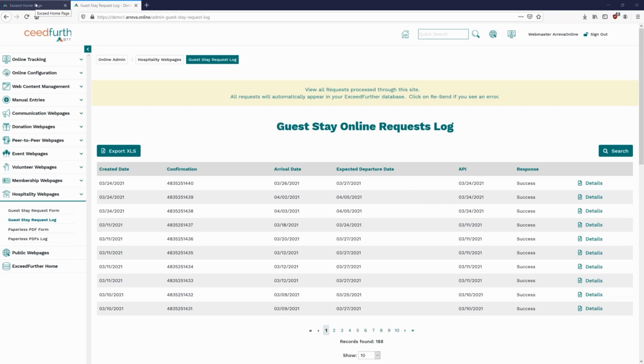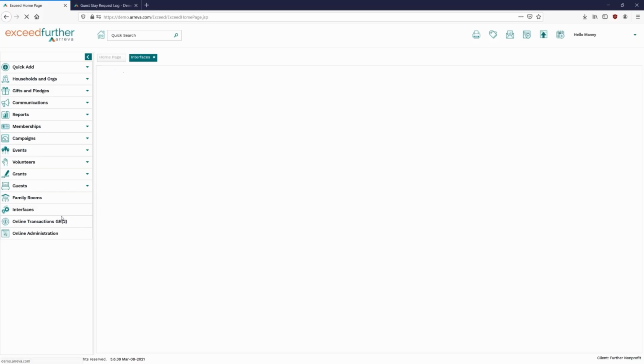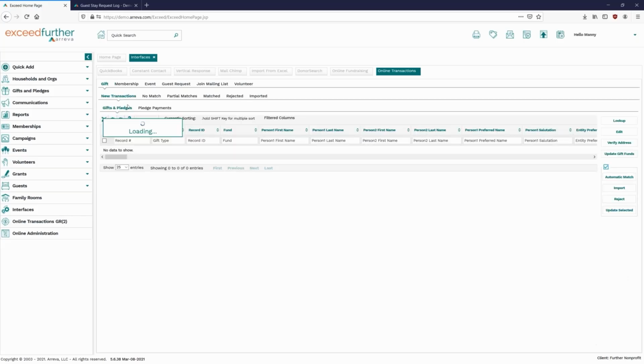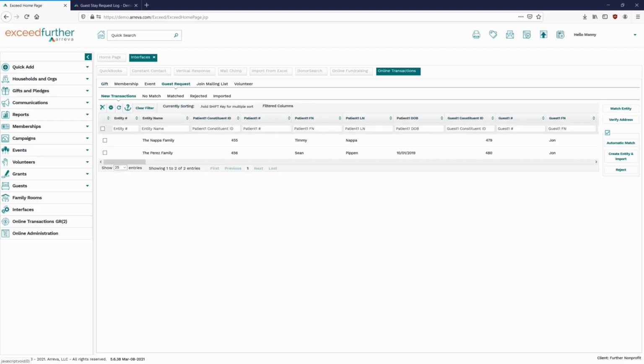An email notification will go to the guest and to you, the admin. Immediately on the database side, when you log in, you will see this GR in the online transactions area, flashing green with however many guest requests are waiting for you. Once you select online transactions, it will default to gifts if you have the gifts module, so simply click on guest request. Then you will see the new requests in the system, ready to go.